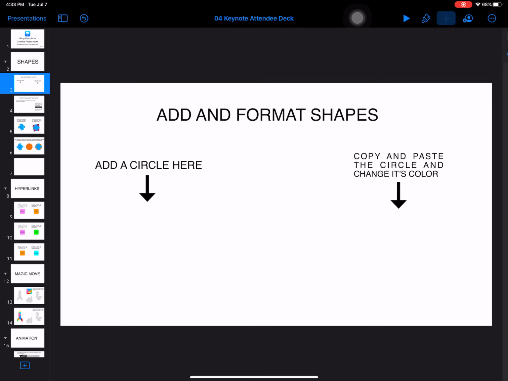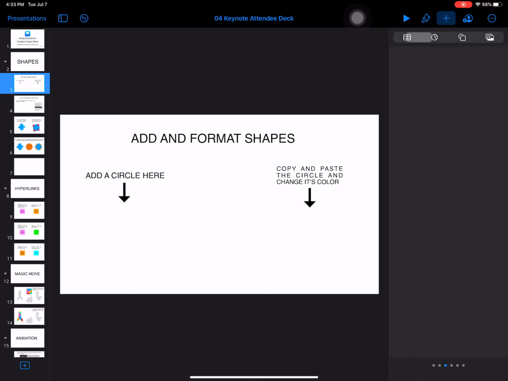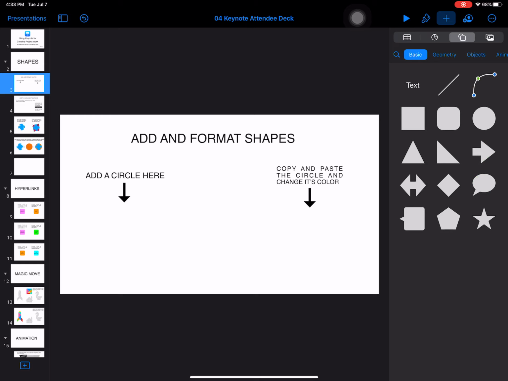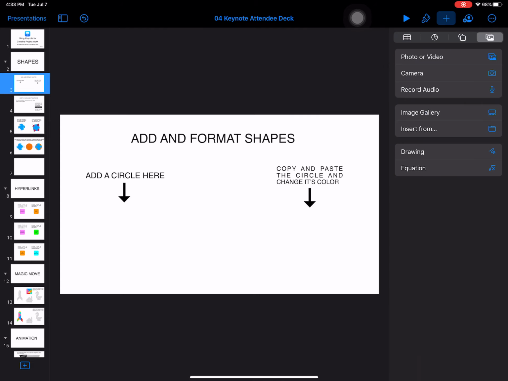You can add a table, you can add a pie chart or graph, you can add shapes, and Keynote has more than 700 different shapes that are free for you to use. And then finally, you can add different types of media files. So you could add a photo or a video. You can take a photo right within the Keynote application without having to switch. You can record audio. You could import photos from a different destination on your iPad if you already had them curated. And you can also draw.